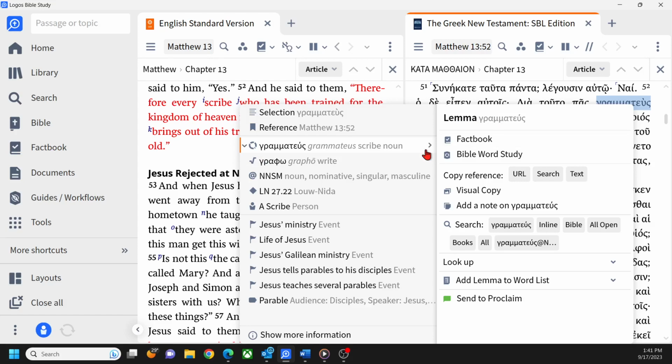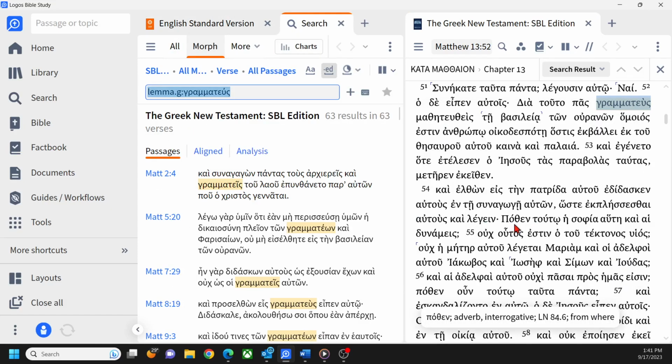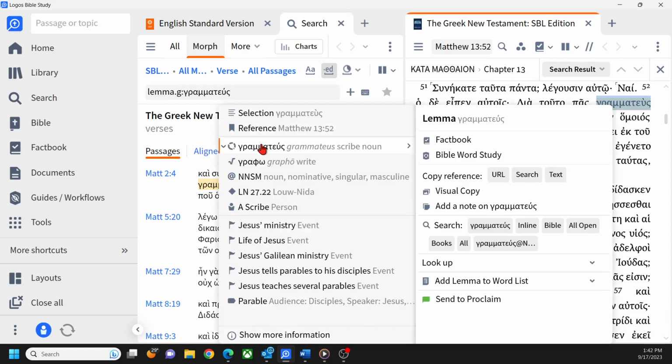So if we now have grammatus selected on the left-hand side of the right-click menu, showing us the lemma, and we left-click on grammatus here, it generates a search in the Greek New Testament for the word grammatus and finds 63 results. So that's one way you can do the right-click search. That is, you can right-click, select the Greek lemma, and click on the Greek word. That actually performs a morphological search.